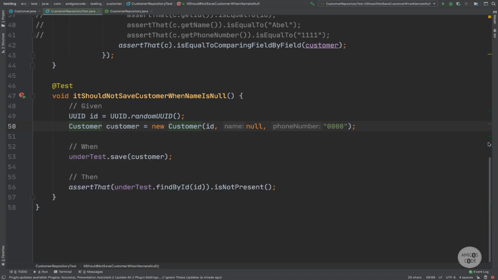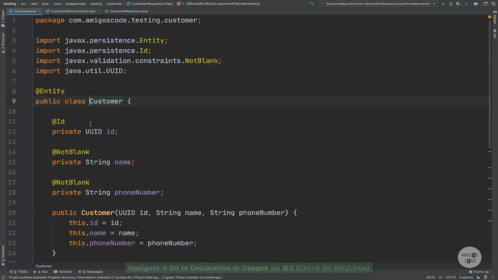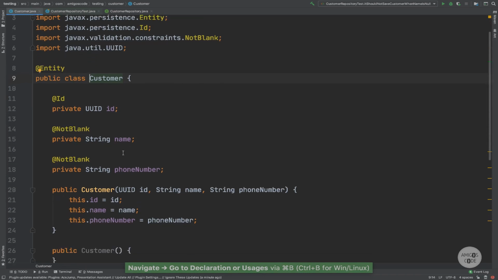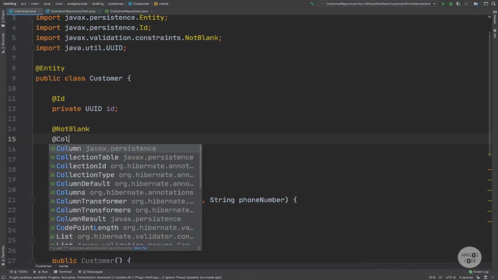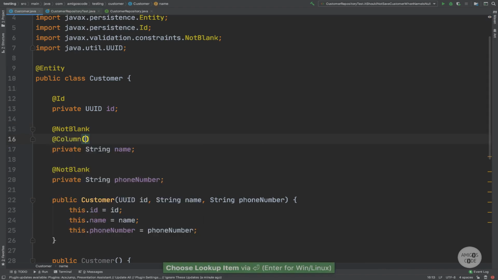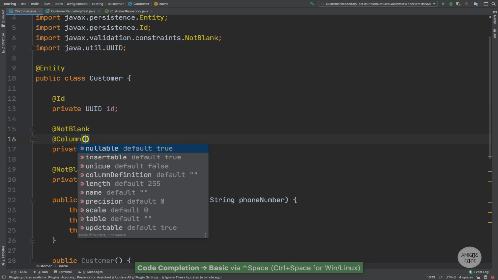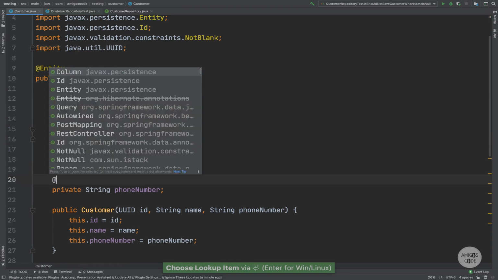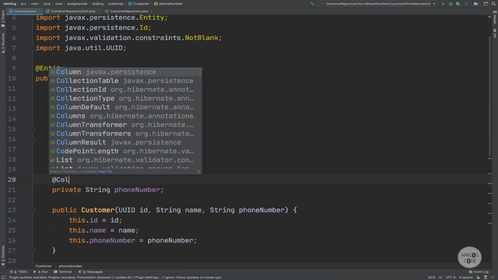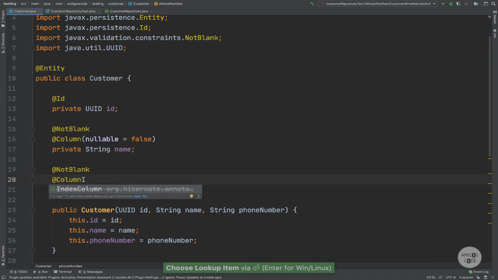So what we're going to do here is the following. Go ahead and open up the customer model. And right here, let's simply go ahead and say that the name, so at Column, and then inside we have nullable, and you can see that the default is, so let me actually show you again. Nullable, the default is true, but we want this to be false. So the same with phone number, at Column, and then this will be nullable false, and we can even add something else.